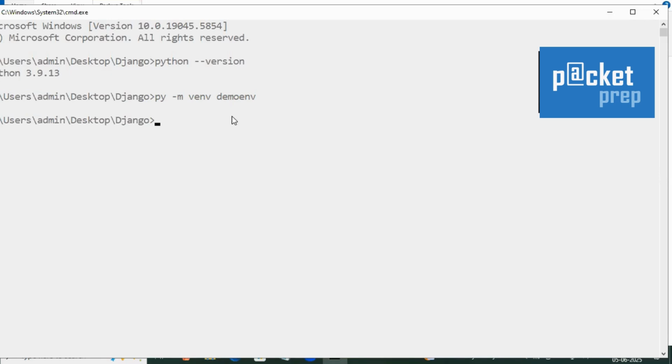Next we have to install Django. For that, first we need to activate our virtual environment. For that we use our environment name; here our environment name is demo env. I am writing here demo env, and next we need to activate: Scripts and then activate. Here we can see that our environment is activated.